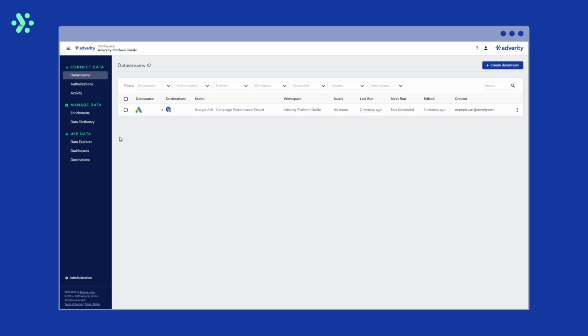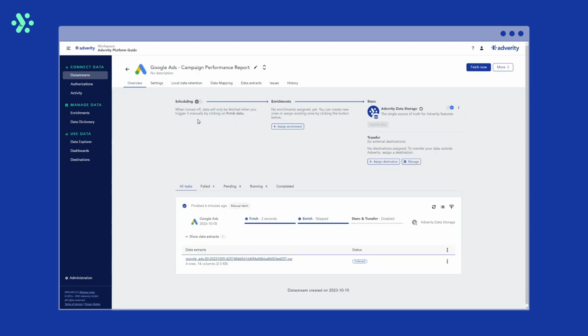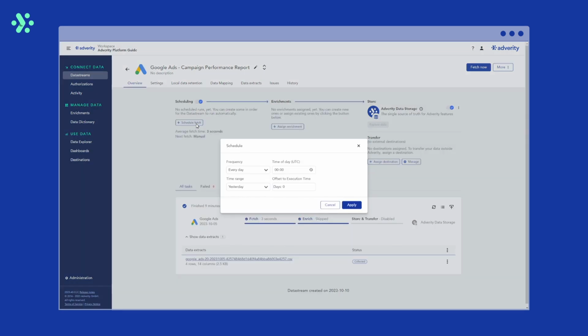To do this, first go to the data streams page and click the data stream you want to schedule data fetches for. In this example, we're using our Google Ads data stream. In the top left of the screen, you'll see the scheduling toggle. When this is disabled, data will only be collected when you manually start a fetch by clicking Fetch Now. Let's go ahead and enable it, and we'll click Schedule Fetch to set up a new schedule.